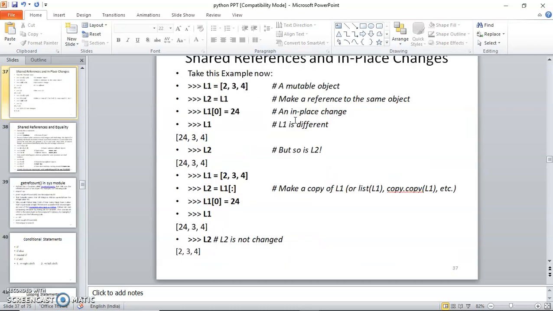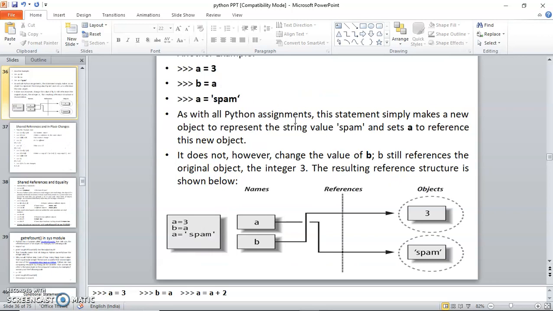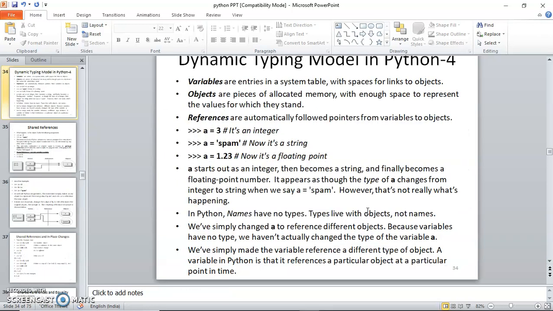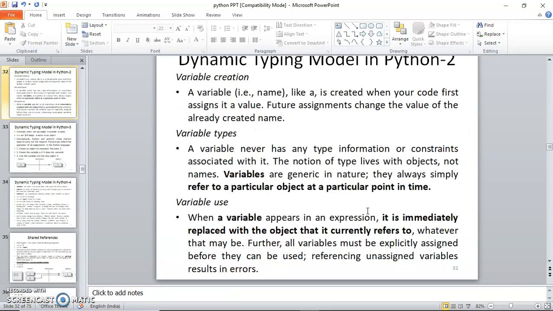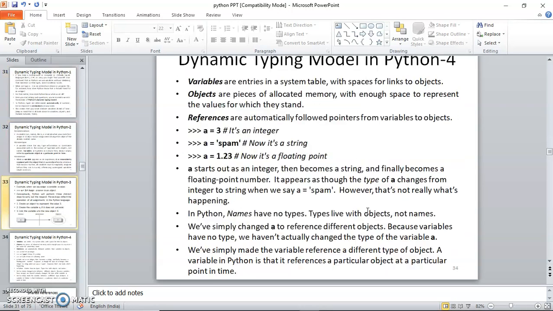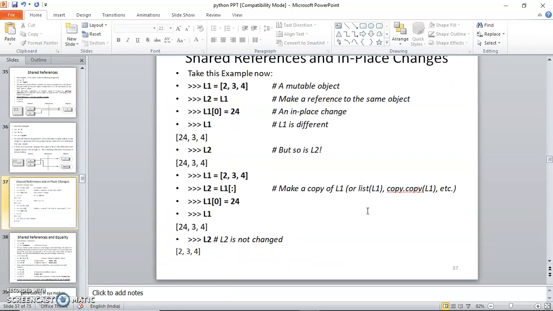Let's have a quick recap with a few references here. When you say a is equal to 3, b is equal to a, and then a is equal to 'spam', first a is pointing to object 3, and b is pointing to where a is pointing. If a starts pointing somewhere else, b still points to that object. So b is still pointing to 3, whereas a has now started pointing to the object 'spam'. So this is all regarding the dynamic typing model in Python. It is a very important concept to understand, so that you can work with certain types that we're going to learn in future, like lists, sets, tuples and all.